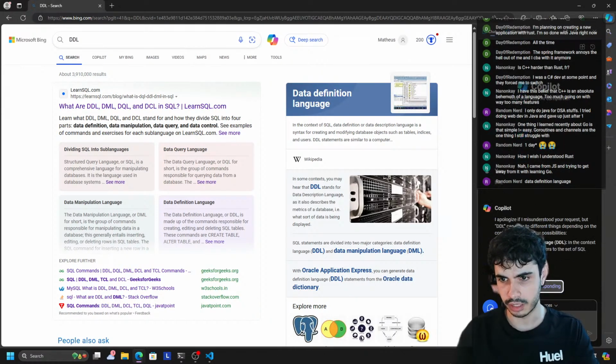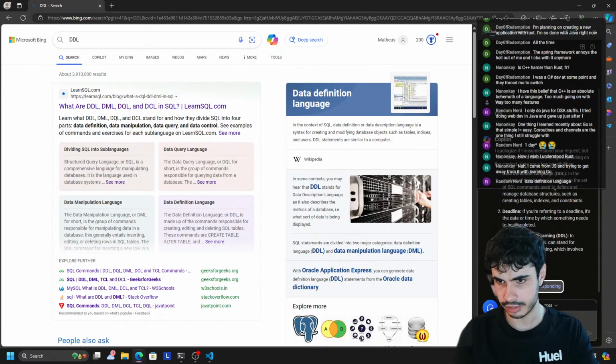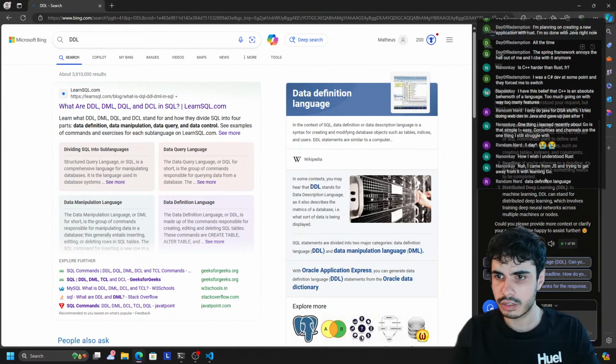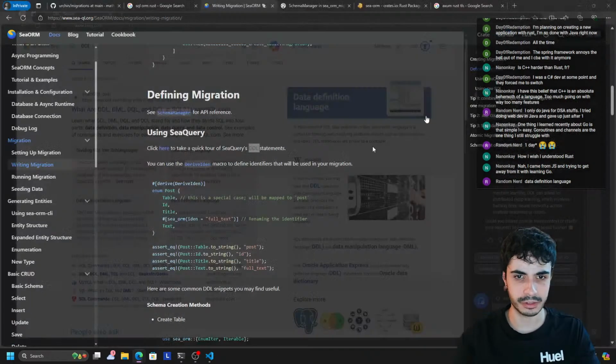If you just paste DDL, what happens here? Data definition language. In the context of databases, DDL refers to the set of SQL commands used to define and manage database structures, such as, yeah, exactly what you said, my nerd, my dude. Thank you very much.